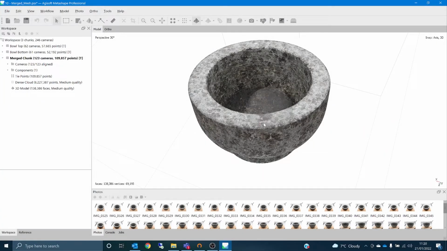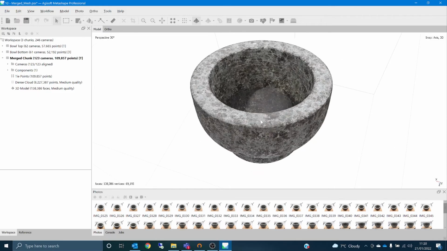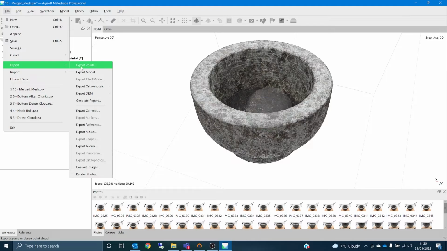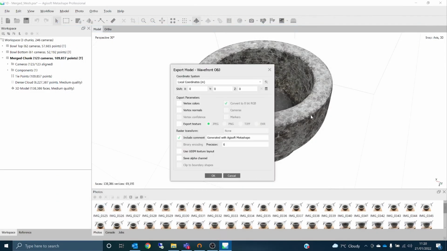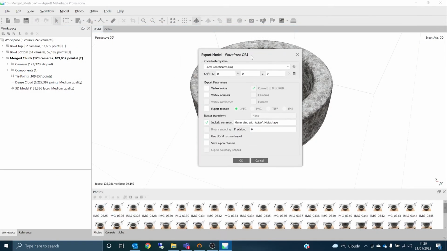We're pleased with the textures. It's an accurate representation of the object that we photographed. So what we want to do is export that, ready to move that elsewhere for other people to view. So we click on File, we click on Export, and we click on Export Model. We choose a save location and give the object a meaningful name. And we click on Save, and that will open this dialog box.